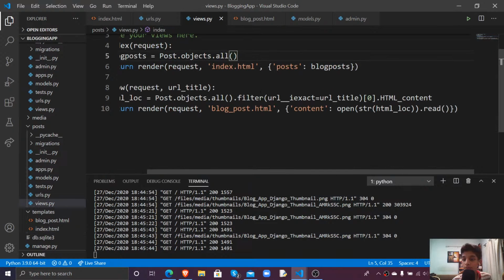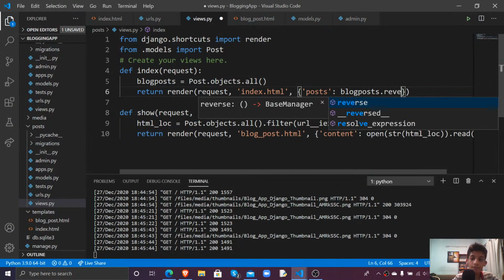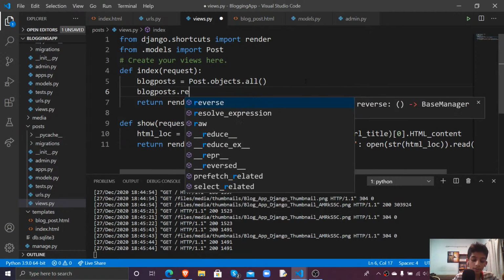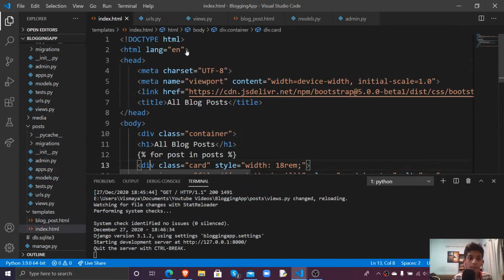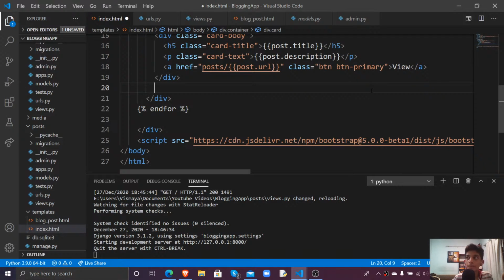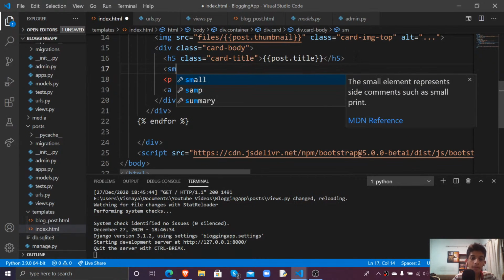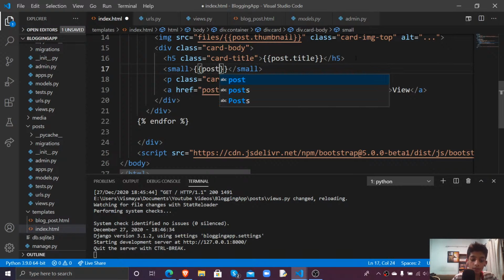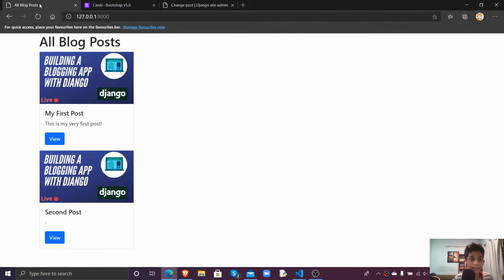If I find a solution, I'll put it in the comment section. But as of now, all we have to do now is head over here to our views, change this to blog posts dot reverse. We'll have to reverse blog posts dot reverse. Once that's done, we'll go here, index. Let's put, we can put our date small, and over here post dot date underscore created. We reversed it so that we get it from latest to oldest.